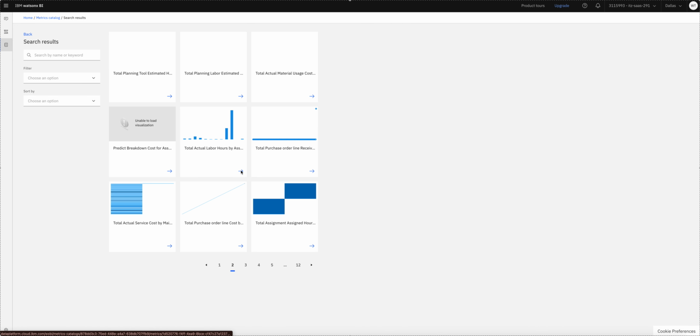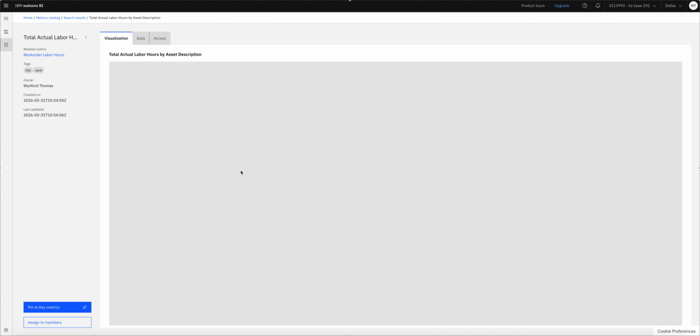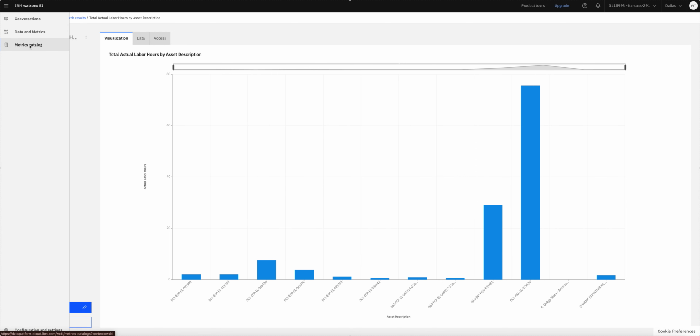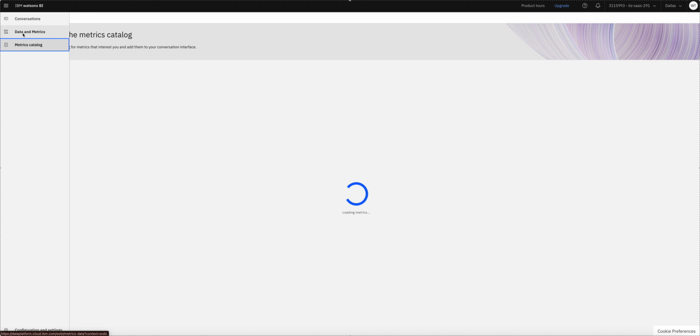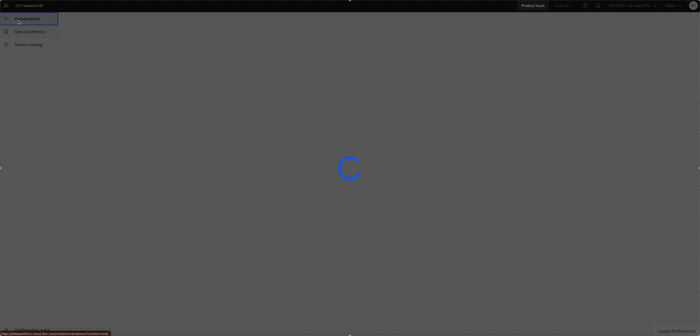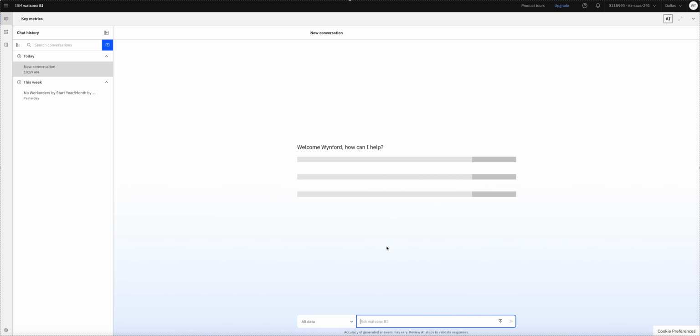So this one here. So this gives you the total assets, actual hours by thing. So you have all predefined matrix set up. Defined. So this gives you all the matrix catalog, and then in the conversation, we can start a new conversation.